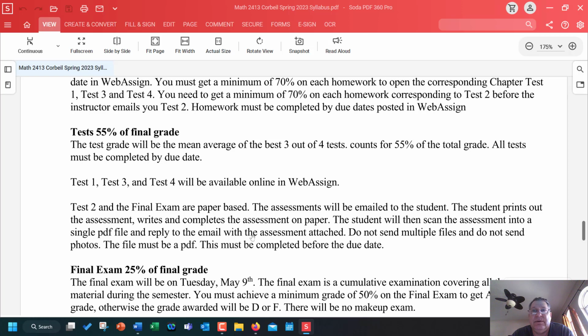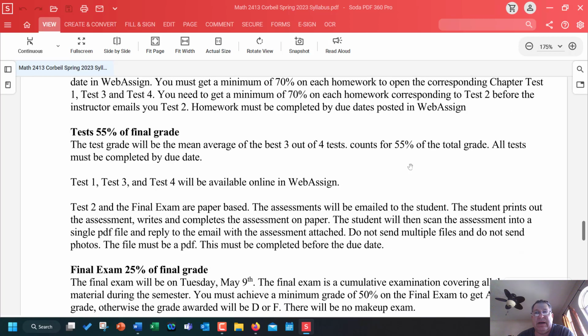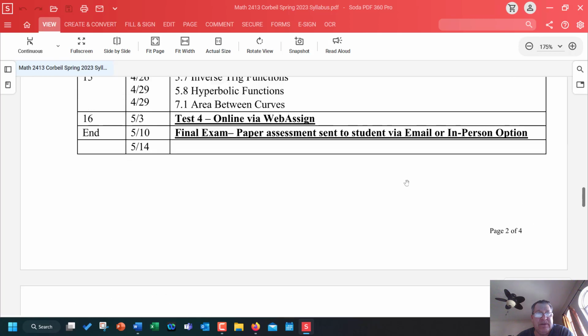You print out the final, you do the questions on the final, you show all your work, and then you scan that back to me, and then I'll mark it and get your grades back to you. So pretty quick with the grades. Usually the turnaround, with the 3 tests online, is almost immediate. For test 2, it'll take a day or two, and for the final, it'll take a day or two. So you get pretty good feedback pretty quickly.